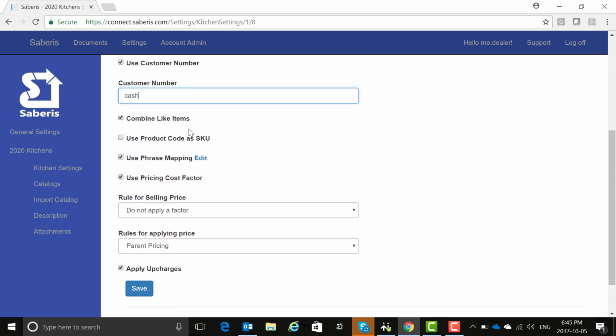Combine like items. This will combine all of the identical items as long as they have no attachments, item notes, or dimensional changes. For example, if in 2020 you have 3 W3030 cabinets, we will combine them into one line item in your data going into the ERP system, quantity 3. If a cabinet has an item note on it, the dimensions have been changed, or it has an attachment on it, we will not combine them.